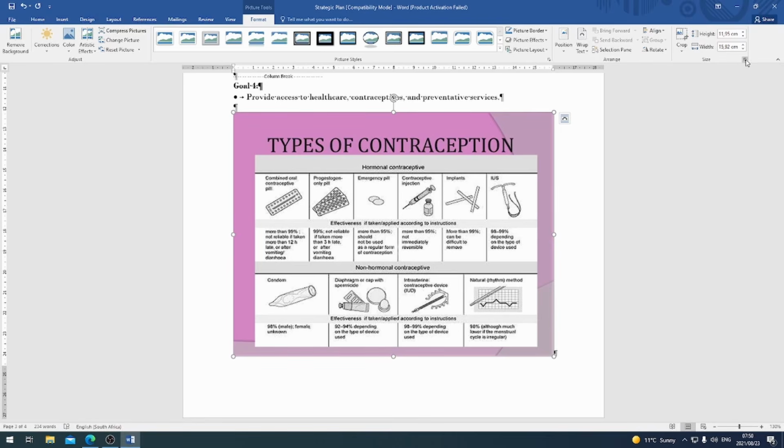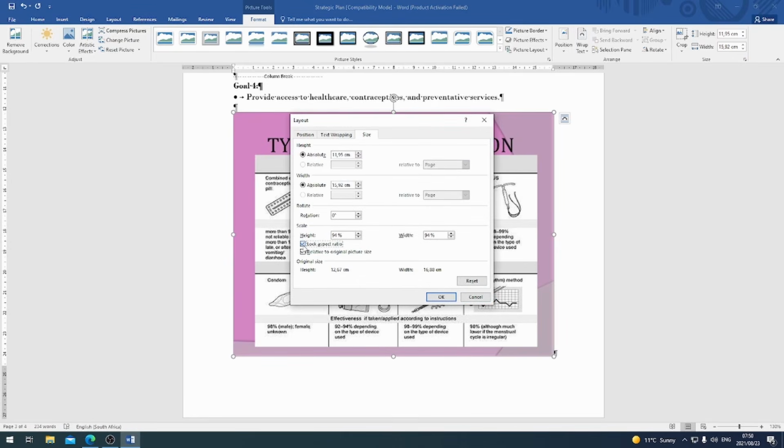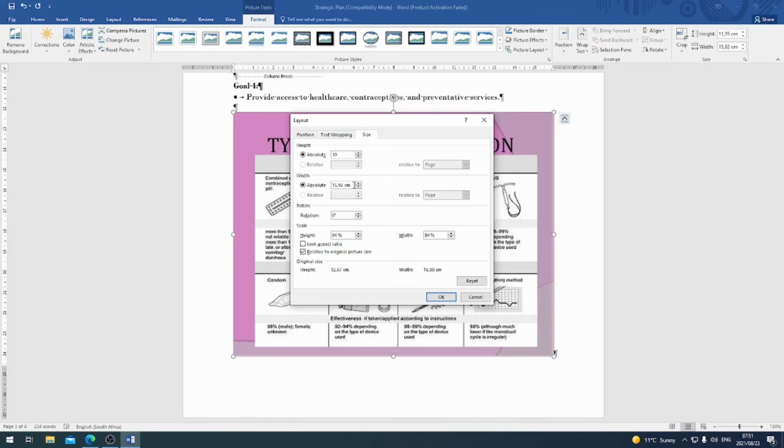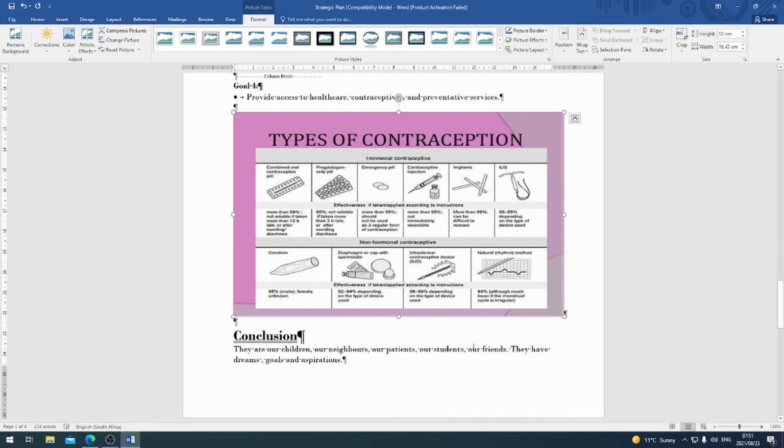So before we change this, click on the little group launcher for Size. Make sure you take off Lock aspect ratio. The reason for this is if we try and change the height, it is going to change the width by itself because it's going to try and keep the picture's ratio. We can change the height and width here. So it is 10 centimeters, so we're just going to type in 10 and 16,43 and we say OK, and there we go.